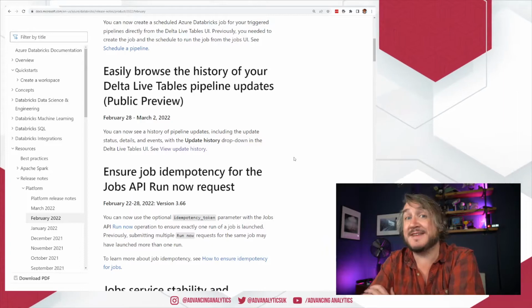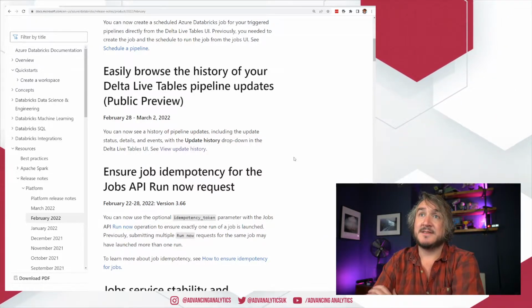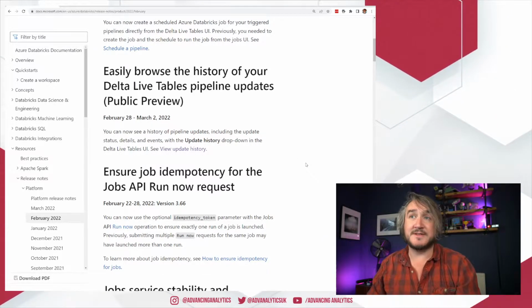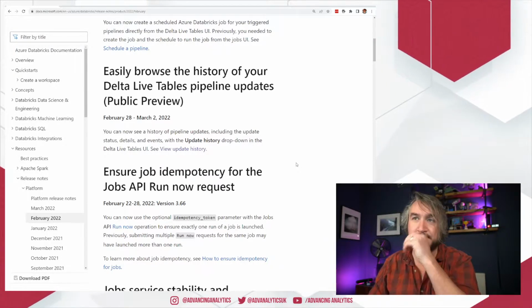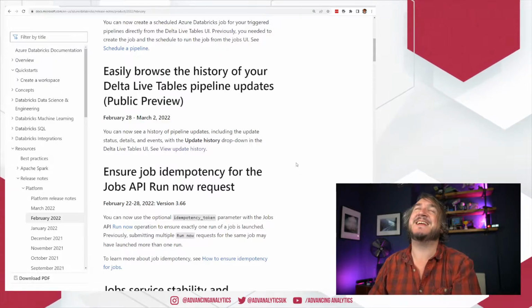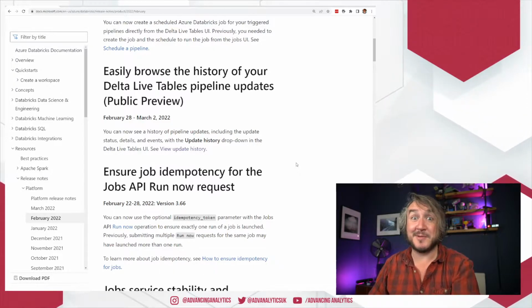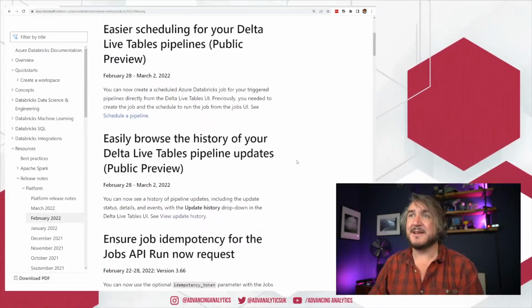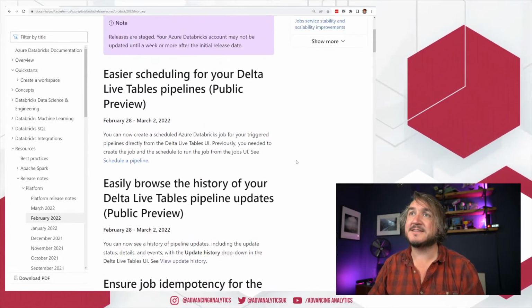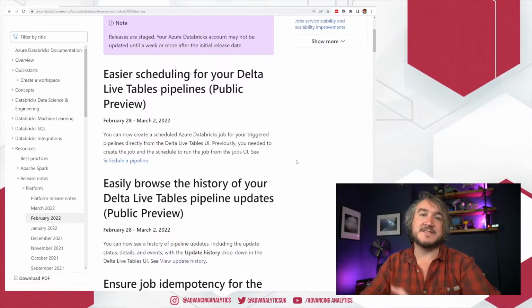Okay, back to Delta Live Tables. So the history of DLT is getting a little bit better. You can browse the changes that you've made or changes to the updates. You can go into the update history of the DLT pipeline and actually see all the things that have happened in there a little bit better. Again, it was just a sea of all these different events.